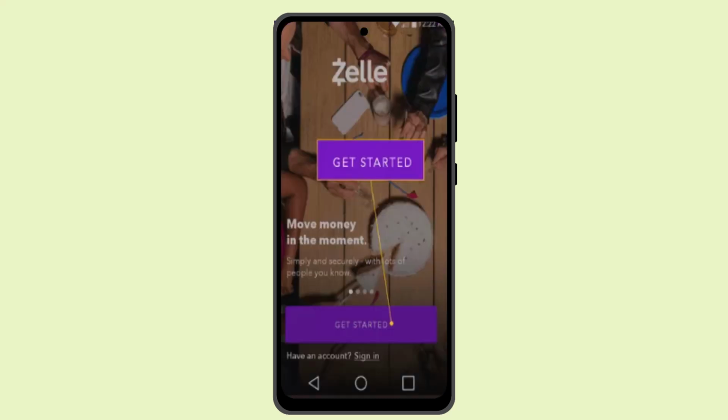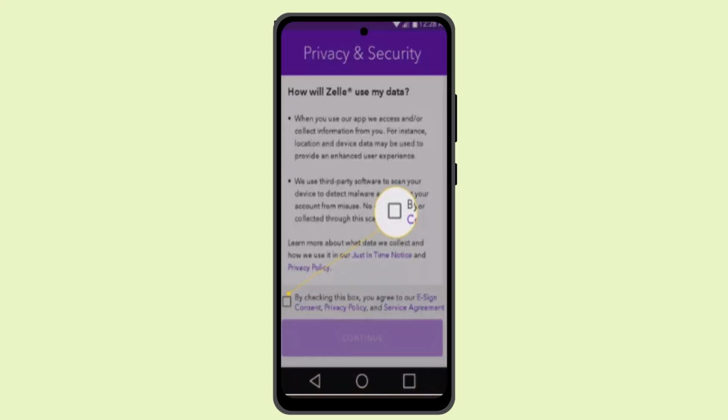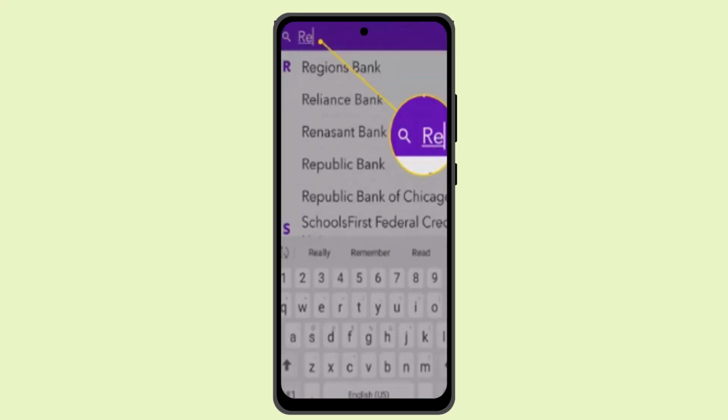So first of all, you need to type in the phone number that you wish to register with and click on get started. As you click on get started, now mark the terms and conditions by tapping on the box and click on continue. As you do that, here you have to go ahead and enter the phone number.